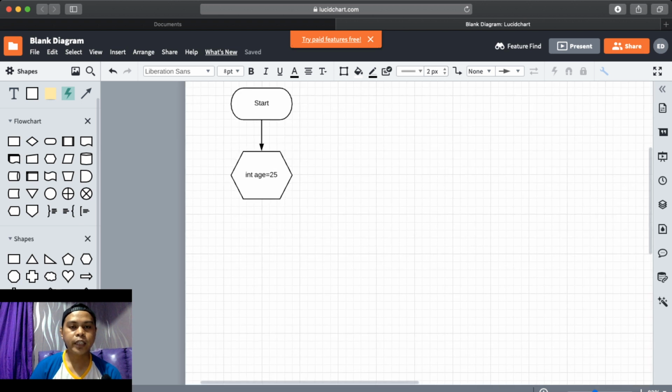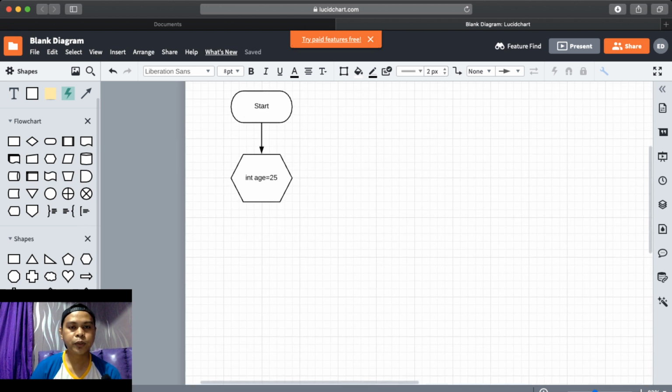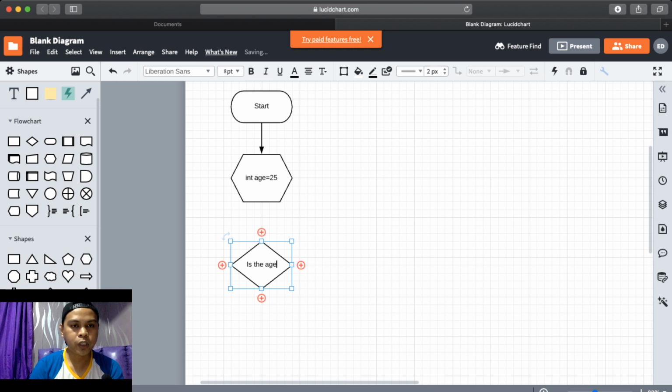Right after the assumption, we need to decide whether this age is eligible to vote. So we will be using a diamond because we will be deciding. We will have a decision, so I will be using this statement. Double click, and then: if the age is eligible, how do you know if the person is already eligible? If the age is already 18 and above, right? So greater than or equal to 18.